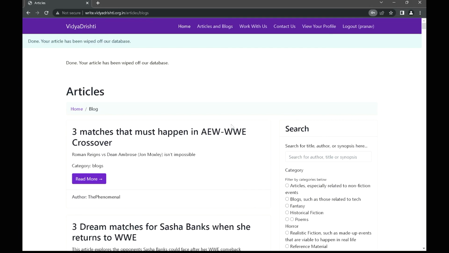So that is how you use the Vidyadrishti website on Windows to submit and publish an article. If you want to share the URL, you can just copy the URL of the article from the address bar, and you can share it.